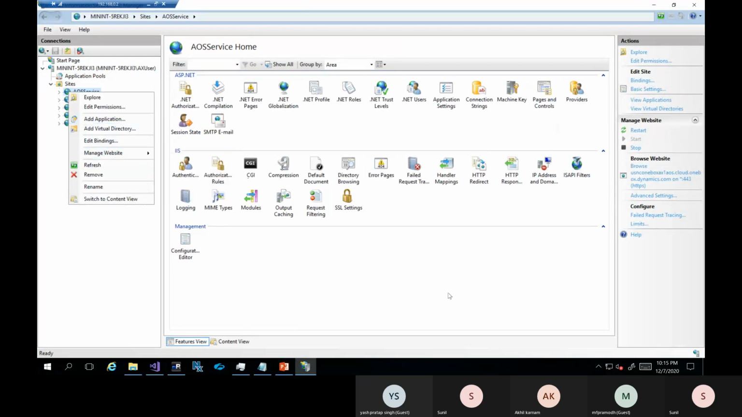This is a service. A service can be stopped or started, and we can restart also. This service has to be always in running state. If this service is stopped, your user cannot open the AX application in the UI as a client.